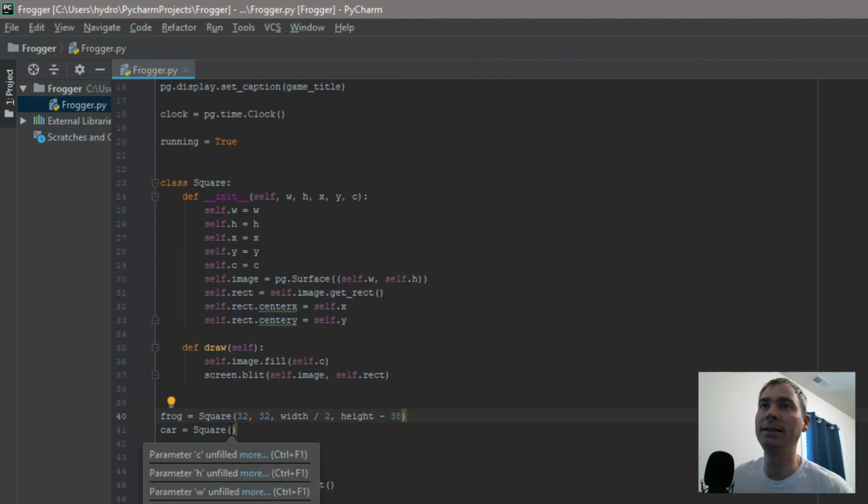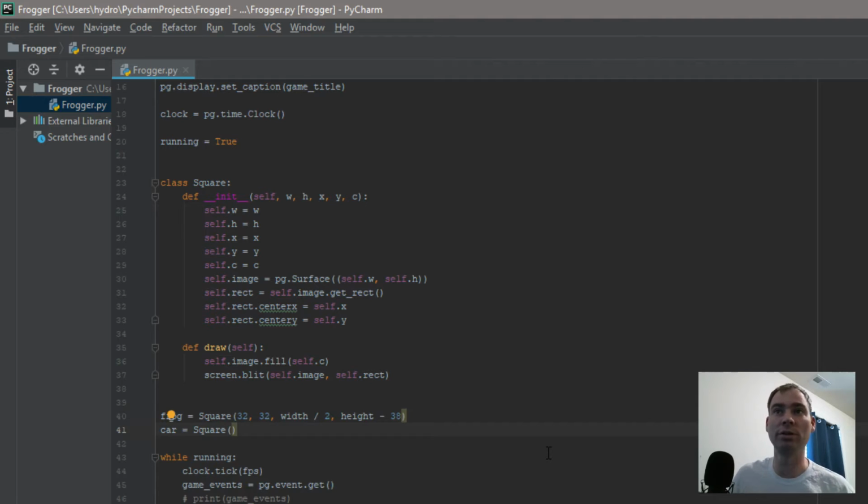Okay, so now the car. The width of our car, let's make him double as long. He is going to be 64 by 32, so he's going to be twice as long, but the same thickness.